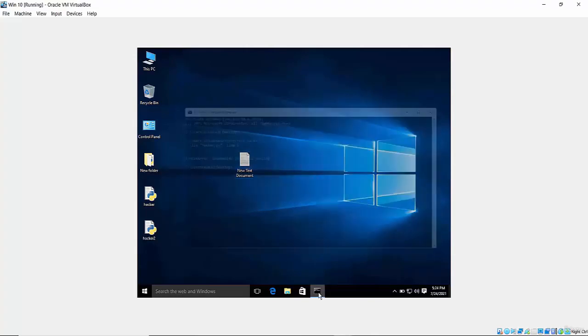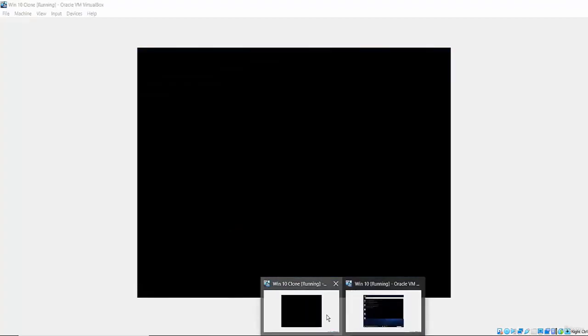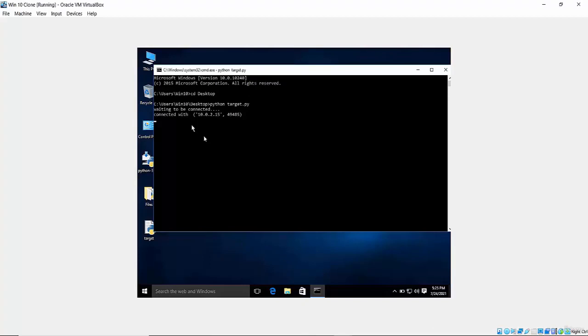So now let's try to run hacker2, okay, and done. The file has been run successfully. Now let's go to the target machine again, and we will see it says connected with this IP address on this port number, okay. So we have connected to the hacker's PC successfully.